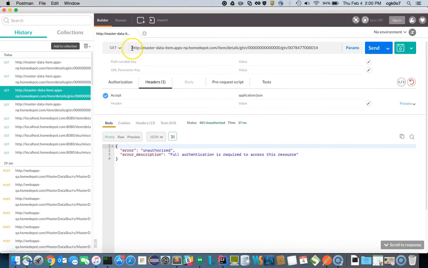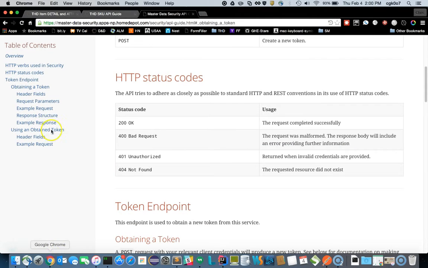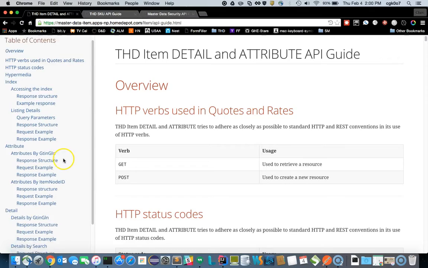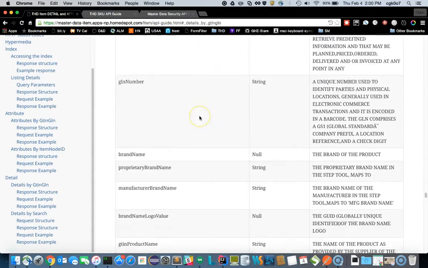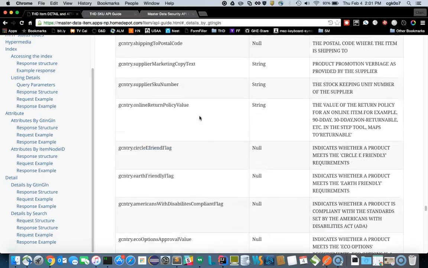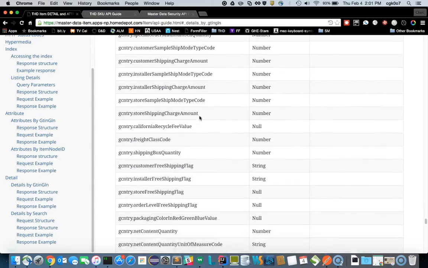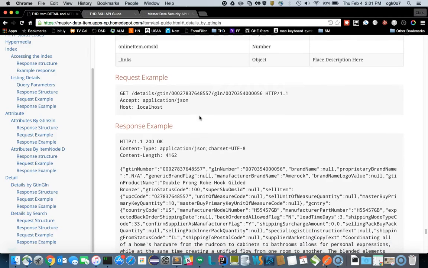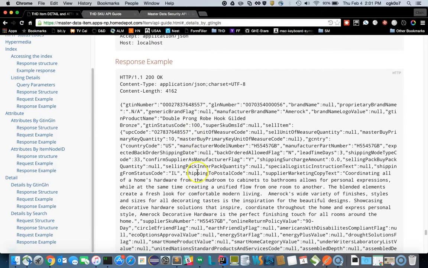So if I try to access something in item details, you see here the only thing I've got on here is a header that says application JSON, and I say, okay, I want item details, and then GTIN, and then GLN, and we see from item details that what we are asking is specifically details/GTIN/GLN, and then the response that comes back from that.